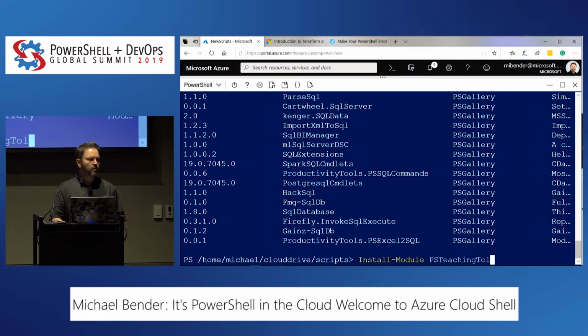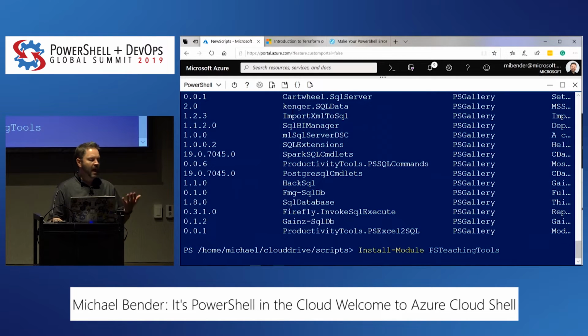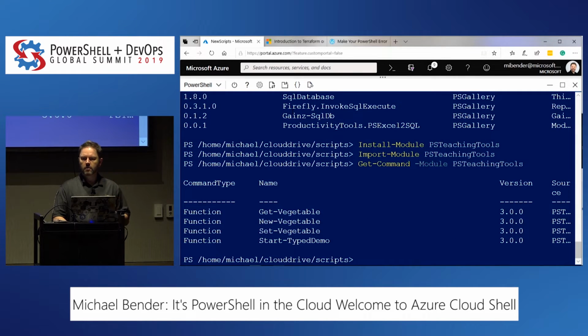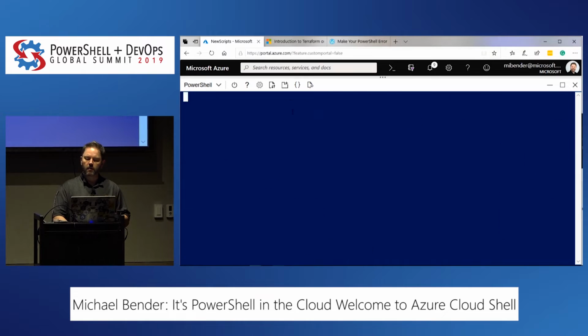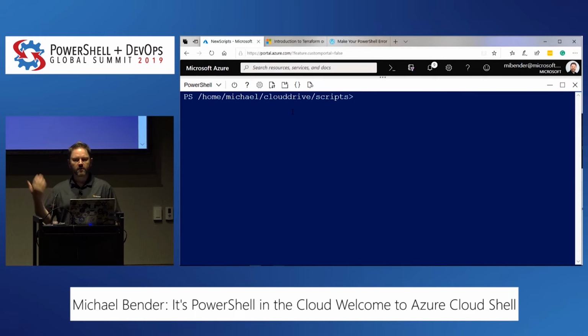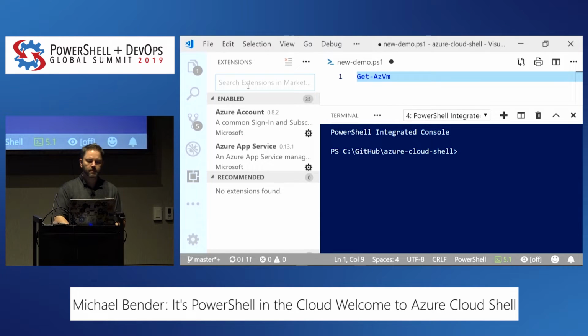So in this case, I'm just going to do Install-Module and then Import-Module of the PSTeachingTools, Jeff Hicks' suite of tools that he uses for demoing. So once that's completed, if I do a Get-Command based on that module, you'll see that there we go. So now those commands are available for me to work with. So it's a quick and easy way for you to get the tools that you use on a regular basis into a persistent environment for you to work with.